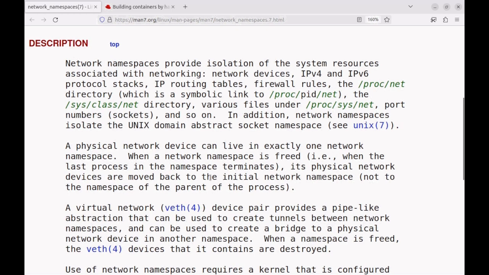namespace only. To connect network namespaces, we use a virtual network device pair that provides an abstraction or a tunnel between two network namespaces, and they can be used to create a bridge between network devices. Now, we have seen these veth devices being created by Docker earlier. Docker also uses network namespaces to provide isolation to its containers. So each container will have its own namespace that will have its own devices.